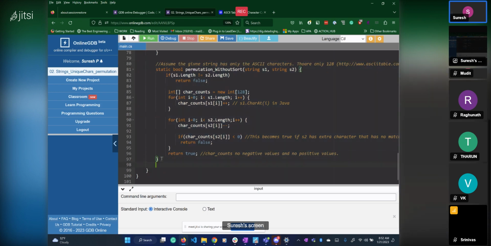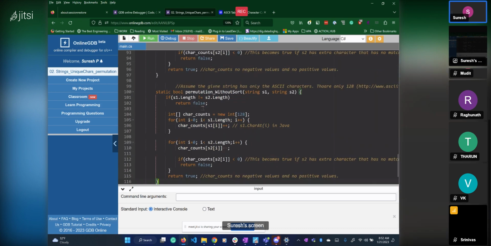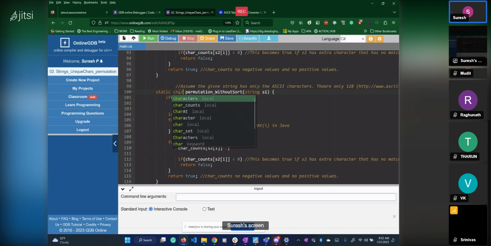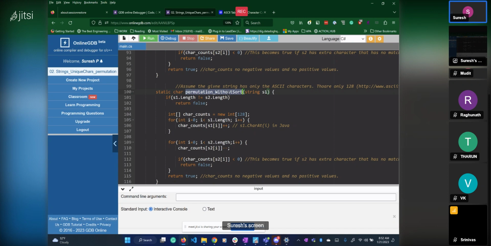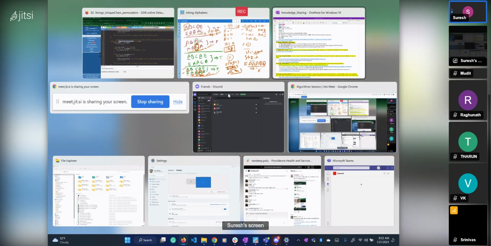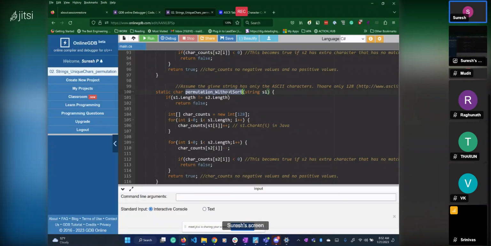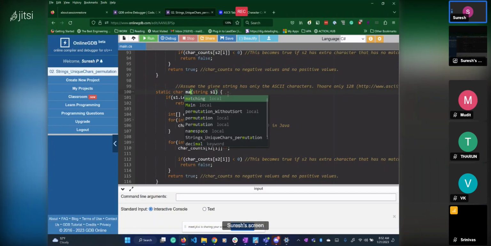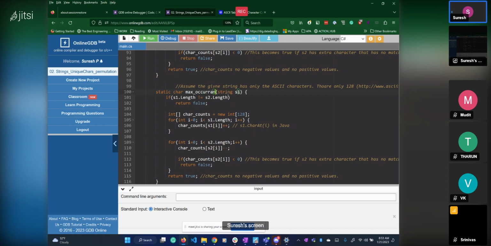We can just copy paste and change it. So the first one is only one, we need to find the max character. This is char, characters, and s1. So here is, what is that, max occurrence? Yeah, max occurrence character, right?